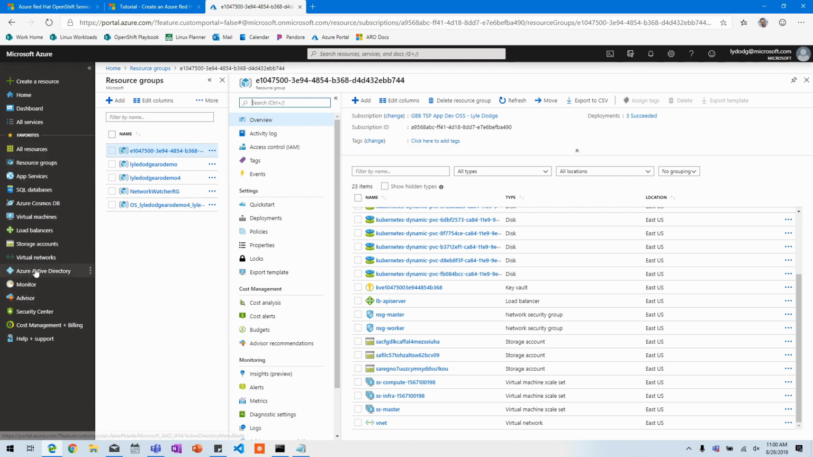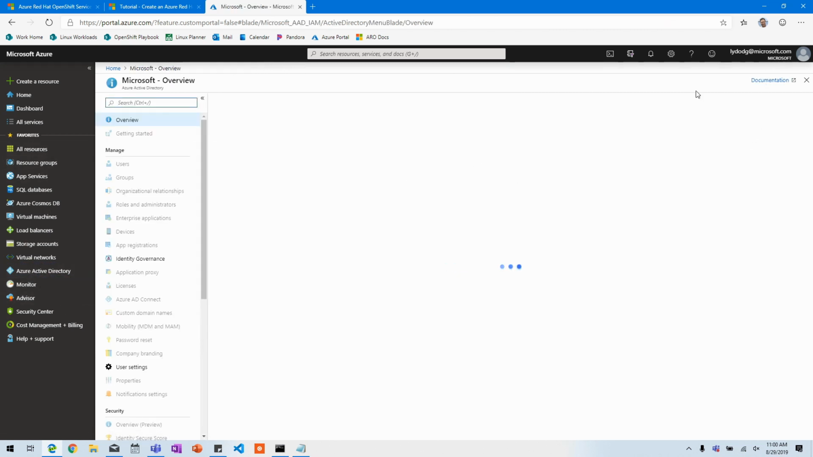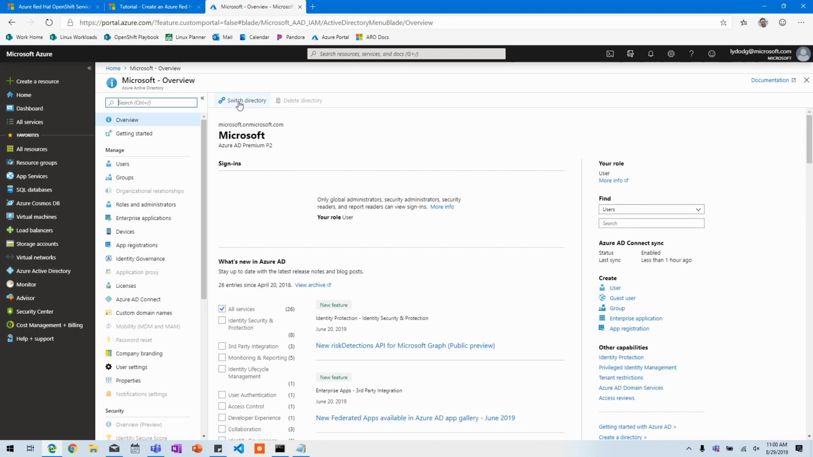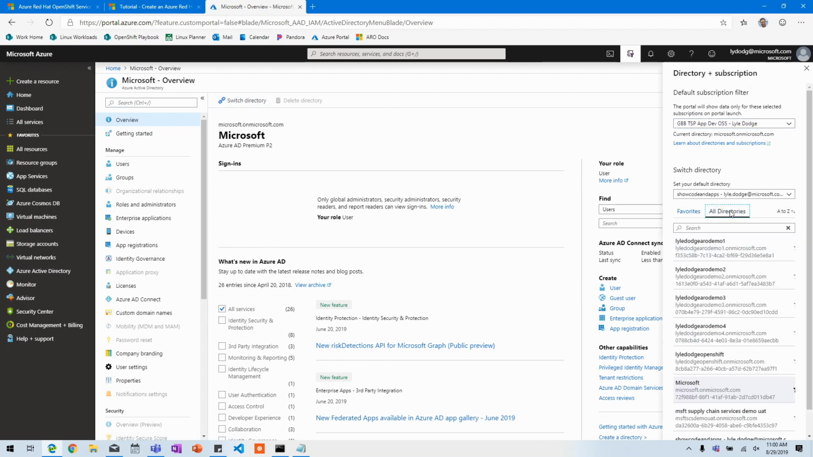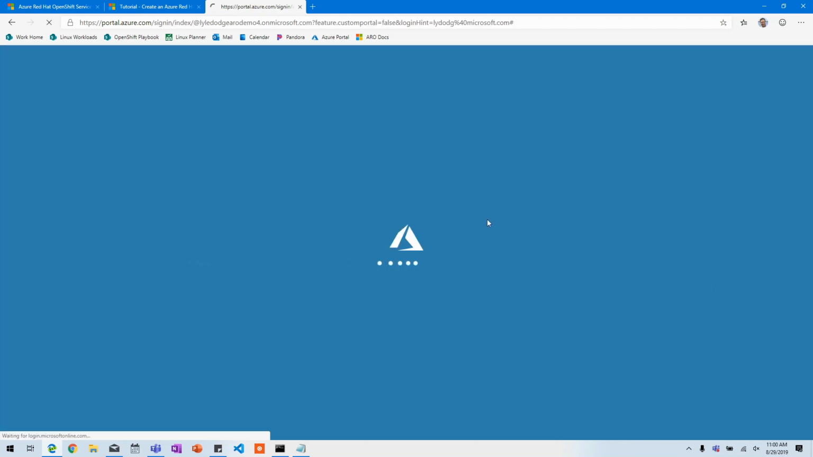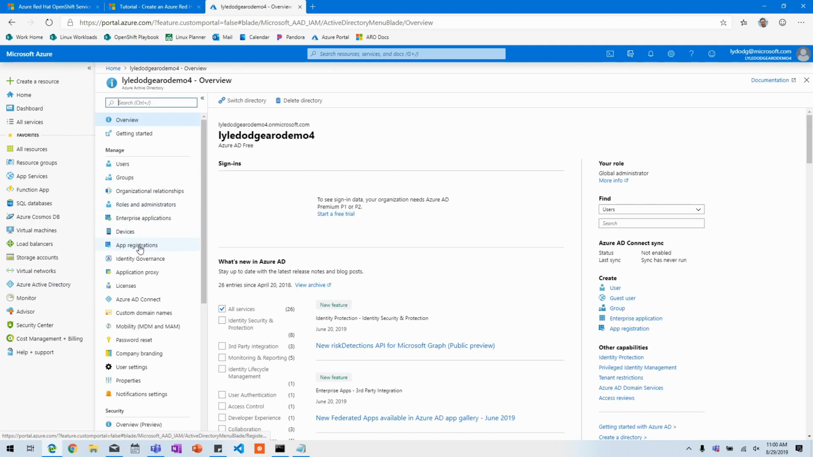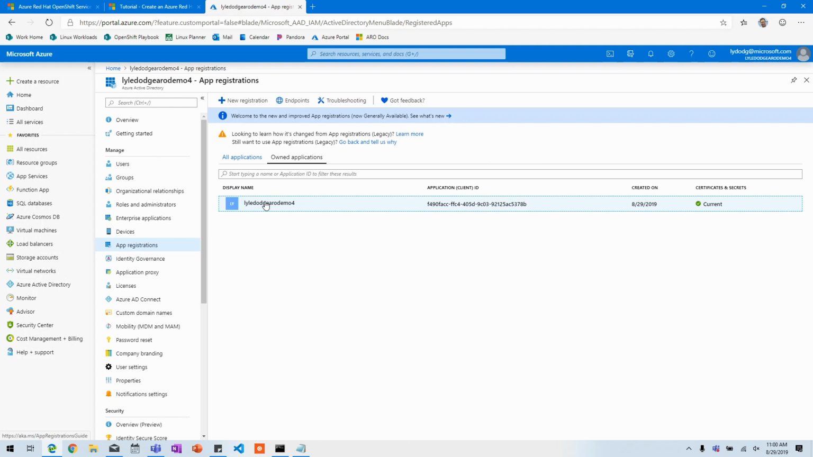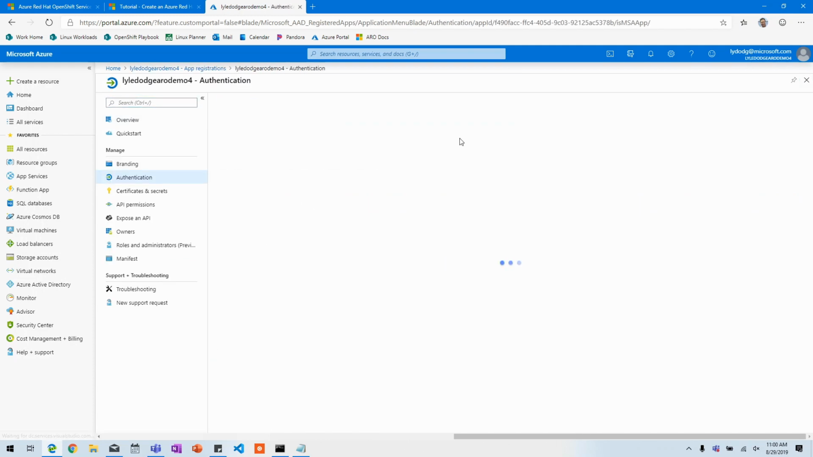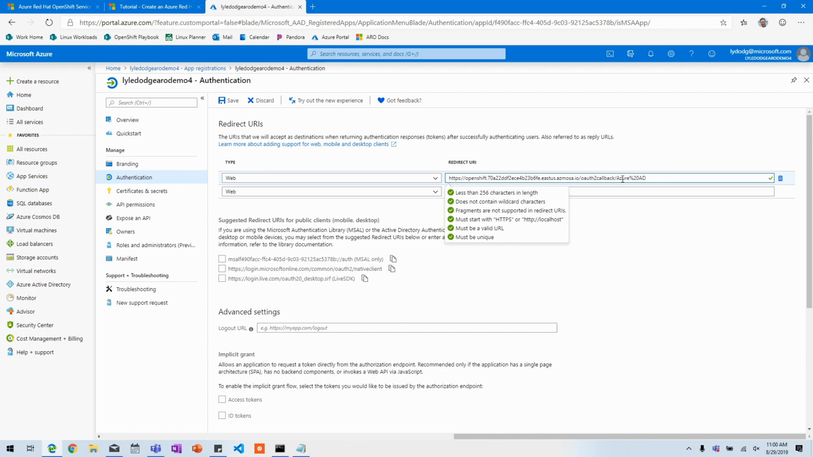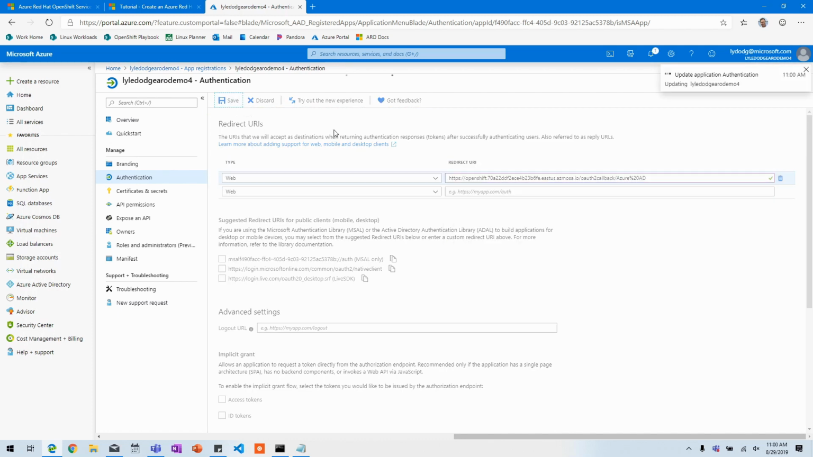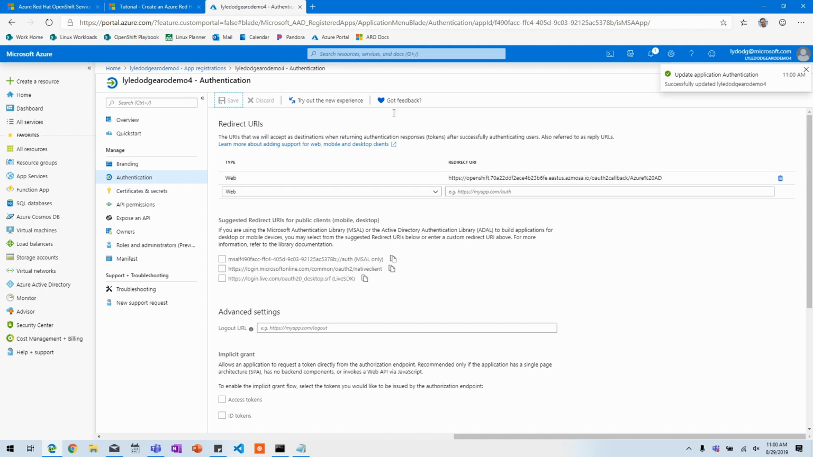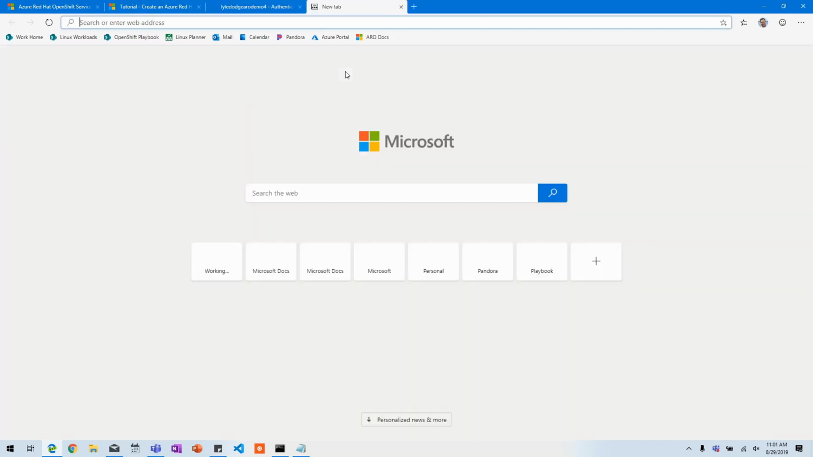So let's come over here to AAD. Let's switch back over to this guy. Let's go back to that app registration. And let's pop in this redirect URI. So this is where we're just putting in that really long thing. Let's save it. Now that that's in there and we've been deployed, at this point we should be able to log in.